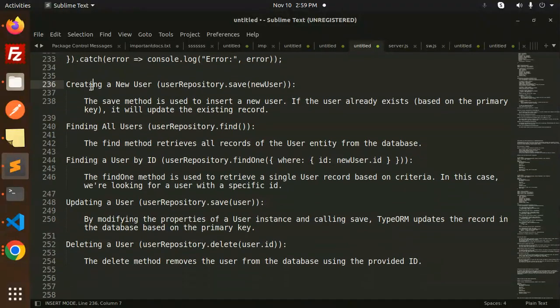This is the explanation. Creating a new user: the save method will help to insert a new user. If the user already exists, based on the primary key, it will update the existing record. Find all users: we have the find method that retrieves all the records of the user entity. Find by user id: there is also a method, findOne. For updating, we have to create the user instance and call the save function, which will update the database.